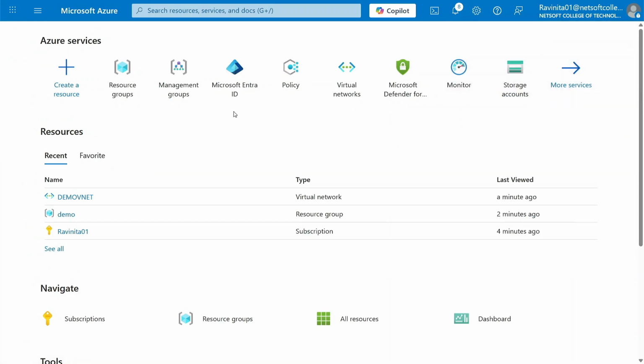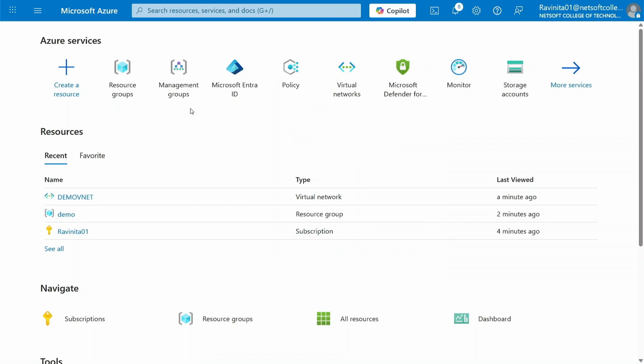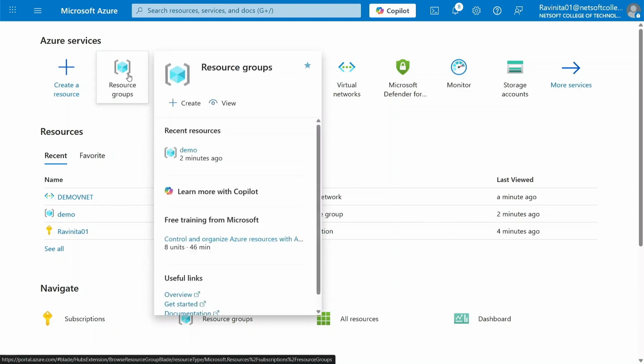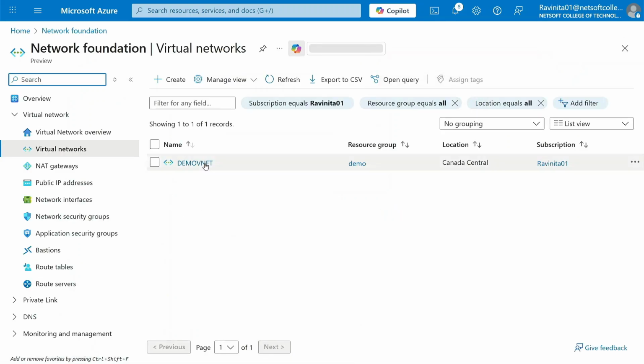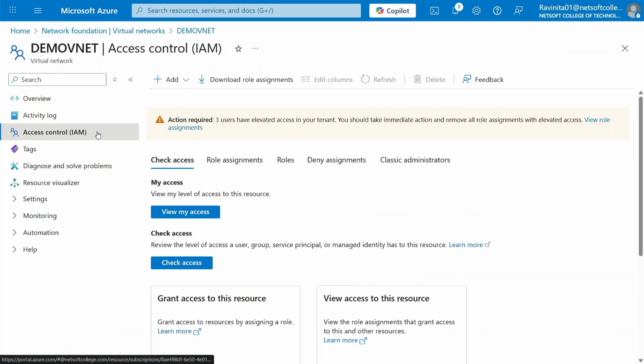Now, how will you check what roles are assigned and to whom those roles are assigned? Okay, you will go to the scope where you want to check. You will go to that level where you want to check first. So let's go to the resource. Now I will go the opposite direction. This is my resource. Click on it. Go to access control and click on role assignments. That's it.